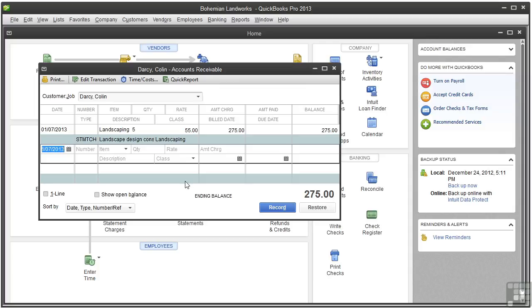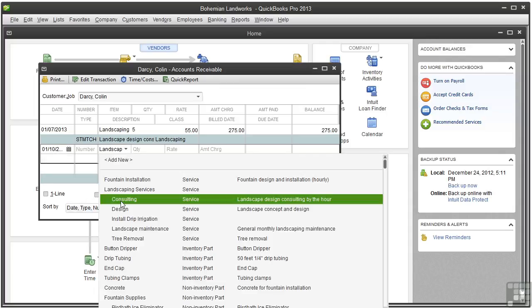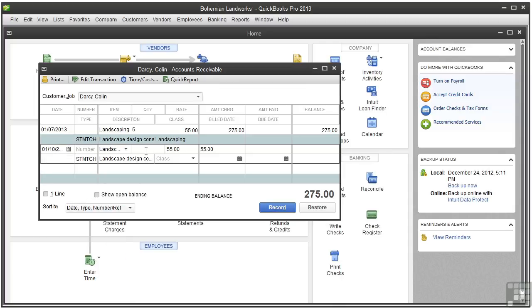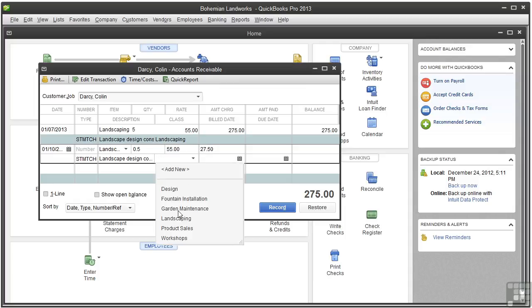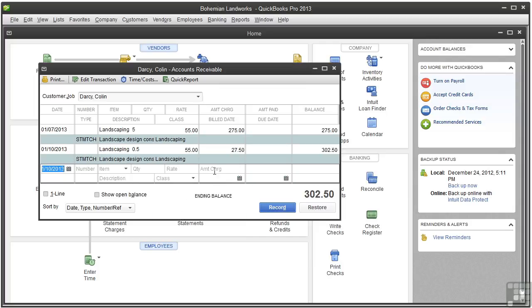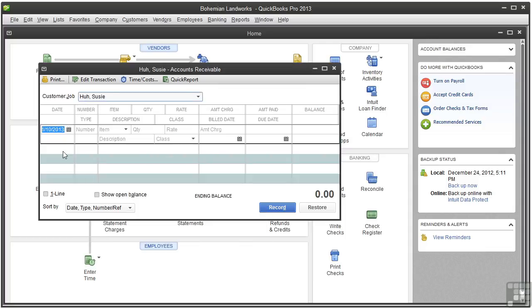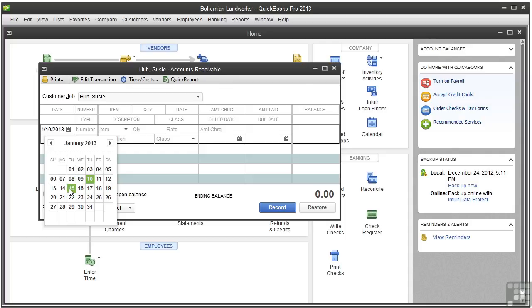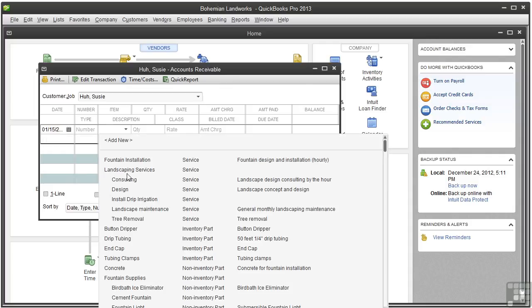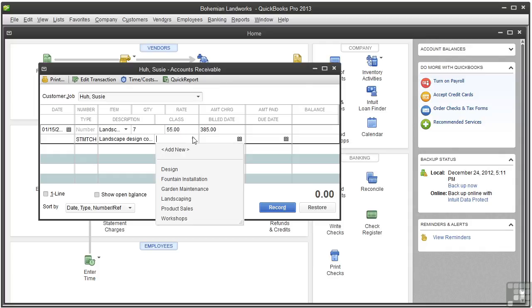Let's click Record to record that transaction. Now I'll quickly add another one to make it a little bit more realistic. I'll choose a date. Let's say January 10th. Item. This time it was half an hour, so I'll type 0.5. And assign a class. And click Record. So now let me choose one more customer to make it a little bit more realistic. So I'll choose the date. Let's say this one was the 15th. And the item Consulting. Quantity was 7. And class Landscaping.